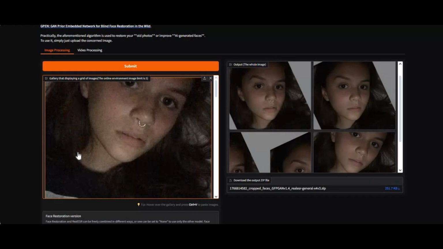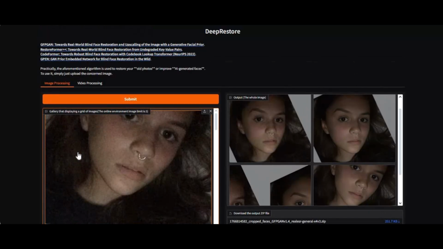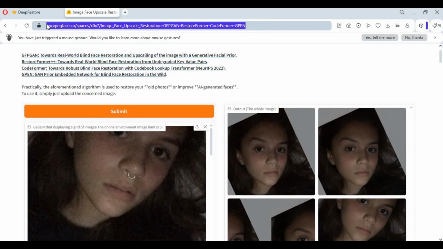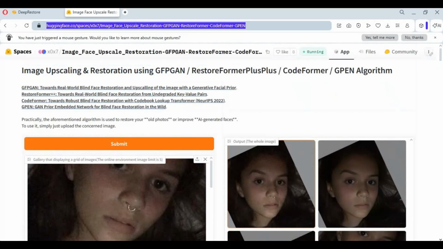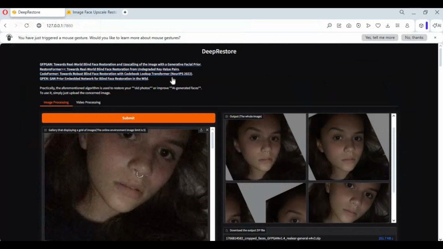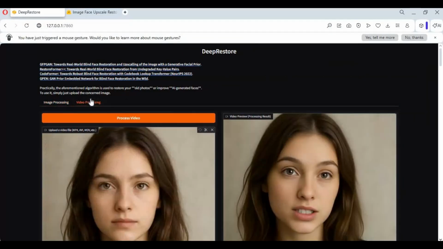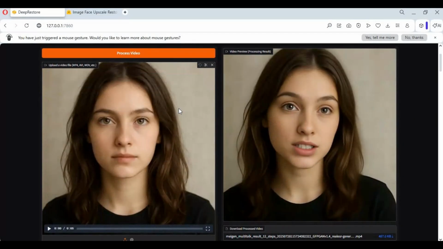Now, let's get started and see how to install this tool locally on your computer. Click on the Huggingface link in my description to go to the space of this tool. Basically, this is only made for pictures. If you want the modified one with video option, click on the Buy Me Coffee link in my description to download it.